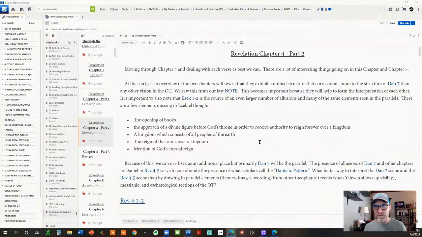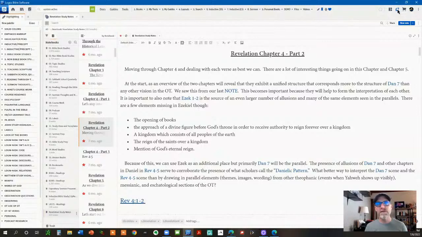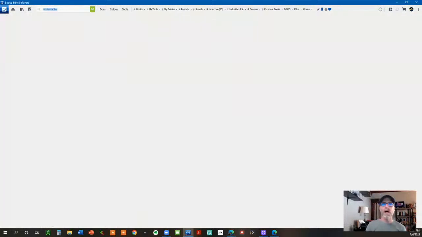Logos is a great tool, but if you don't use it and you don't learn how to use it, it's a really expensive paperweight, and we don't want that at all. So hopefully that helped answer your question there.